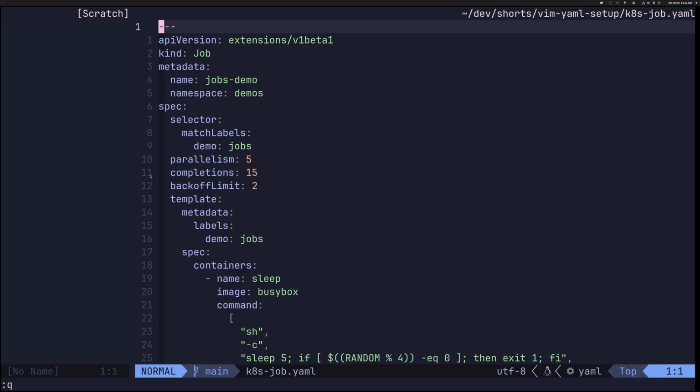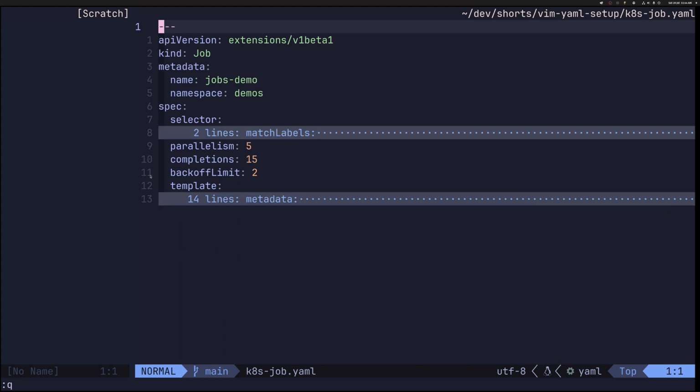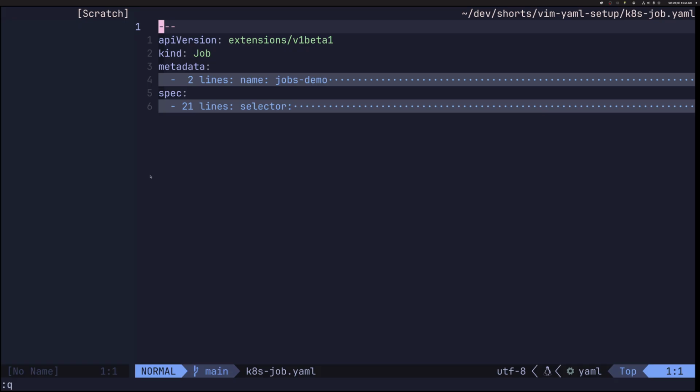So first we said that we want to try folding. For folding, I can use the shortcut ZI, which gives me a default fold on the level one folding. And it's already nicer. I can see that the spec, selector and template are all folded. And then I can just jump through those. I can increase folding level, do ZM to fold more. Now I have the zero level folding, so metadata and spec, all the lines are folded.